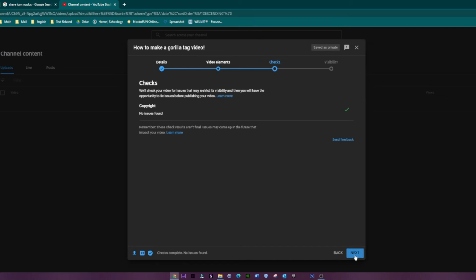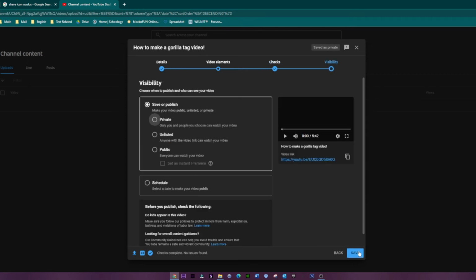And a red X doesn't really matter until you have monetization, which you can easily check by going over to the monetization tab and clicking on that to see if you're monetized. Next is visibility. This is where you actually post your video. There are 3 options. You can do private, so that only people you choose can watch it. Unlisted, where people with the link can see it. Public, where anyone can watch your video.